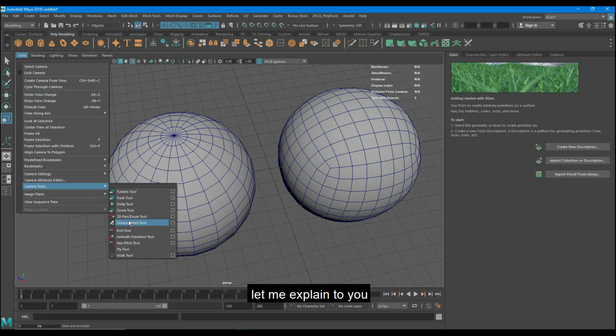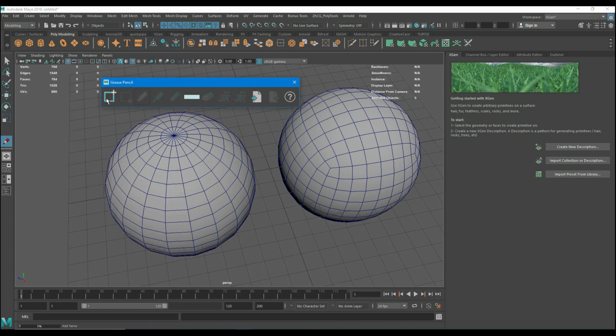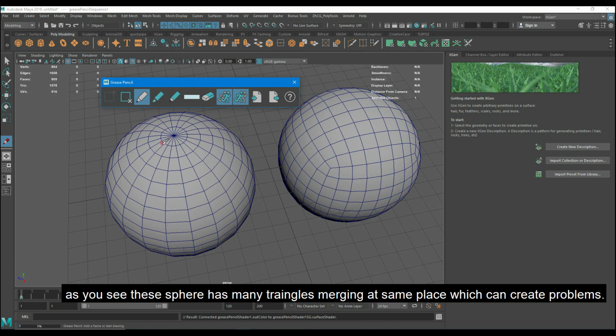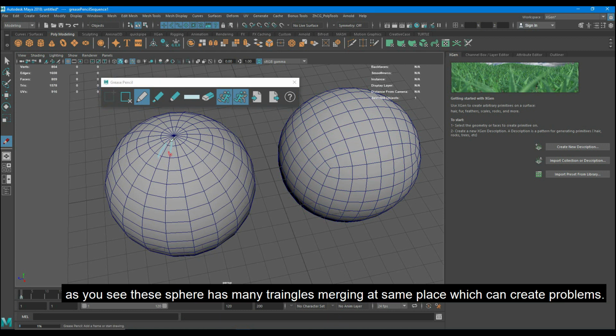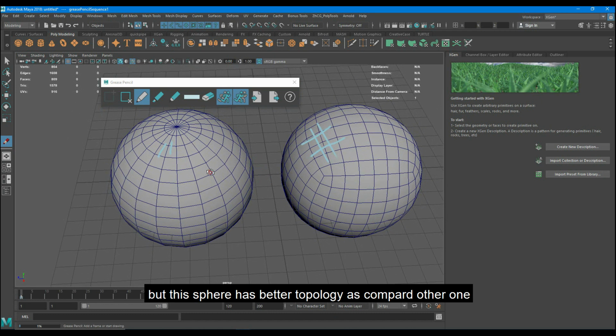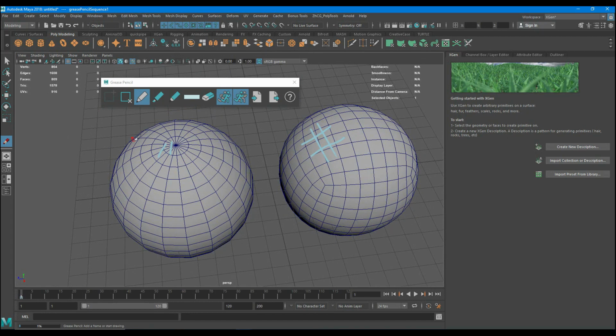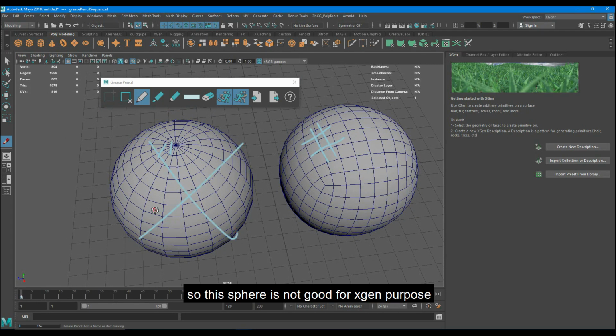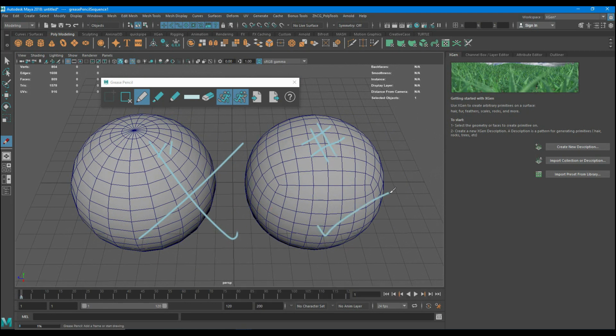Let me explain to you. As you see, this sphere has many triangles merging at the same place, which can create problems. But this sphere has better topology as compared to the other one. So this sphere is not good for Xgen purposes. This one is good.